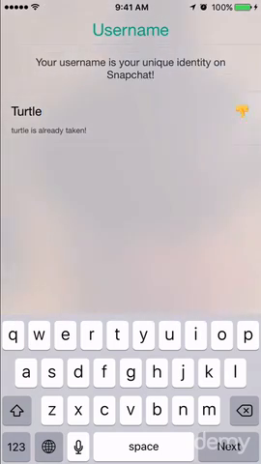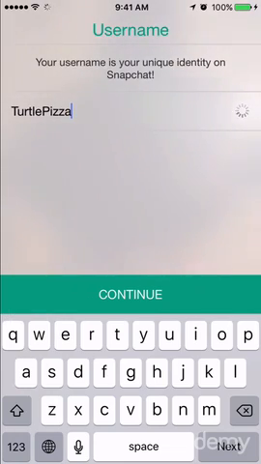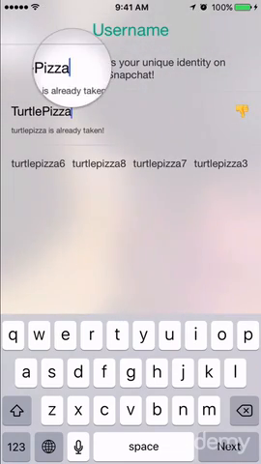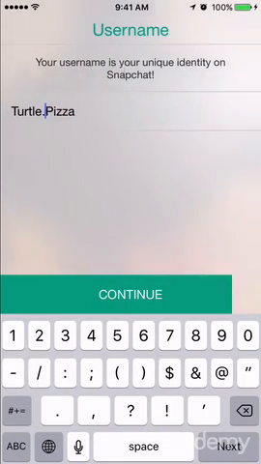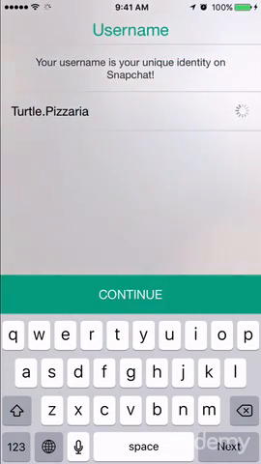You can see by the thumbs down icon that Snapchat provides. So if I try Turtle Pizza, it's probably going to be taken. The thing that you can do is you can put a period in between the words. It's also taken. So maybe Turtle Pizzeria. It's good. So I'm going to go ahead and go with that.